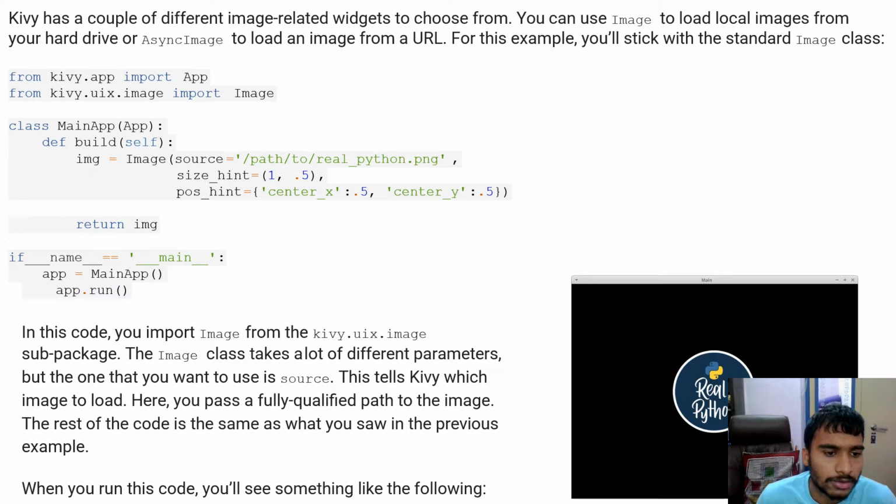When you run this code, you will see something like the following. This is what you will see. I'm sorry, my video is interrupting this image. See, this is the image you'll see after you run this code. Okay, so let's move on to the next slide.